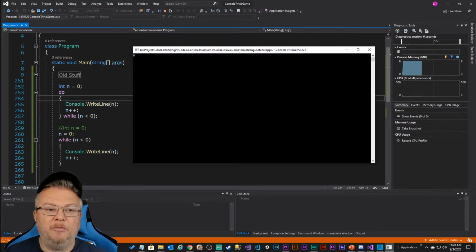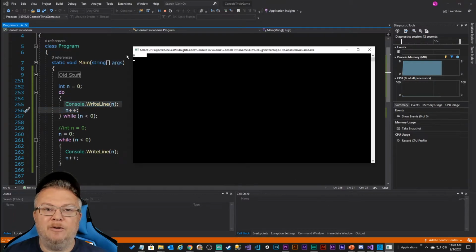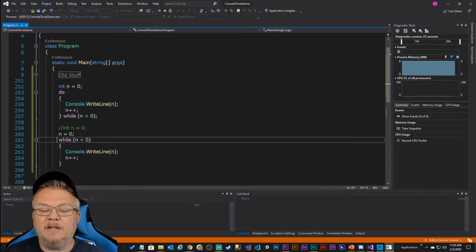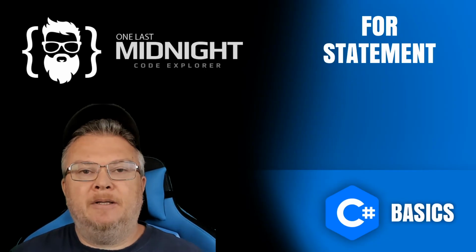The do loop, because it went into this particular statement one time, printed out 0. And then it evaluated and found out that this statement was no longer true anymore, so it exited out of the do loop. The while loop evaluates in the beginning, so it never even got to this particular block of statements, and it just exited out immediately. That's the difference between the do and the while loop. Let's move on to the for statement.